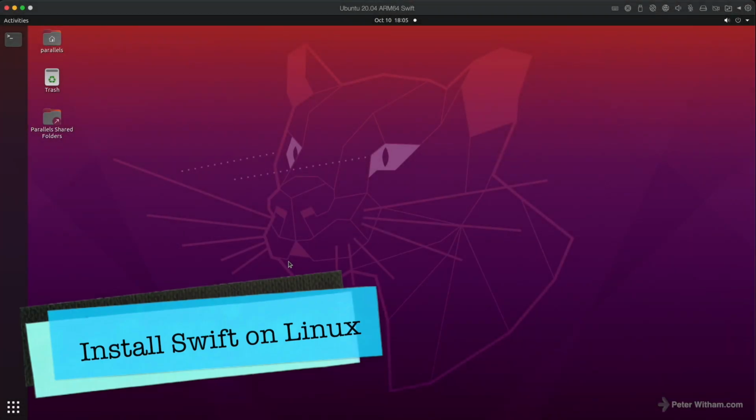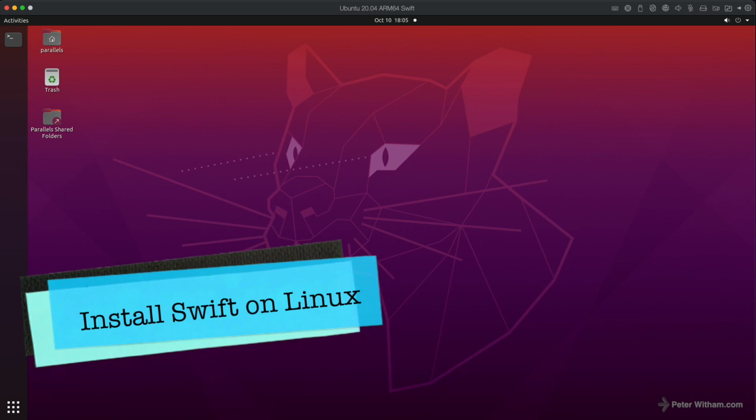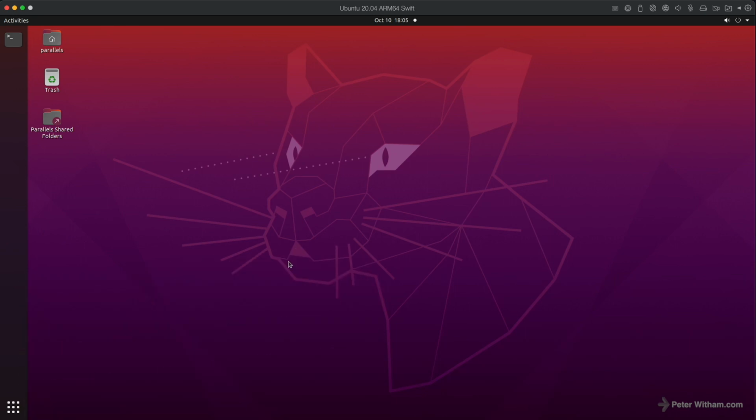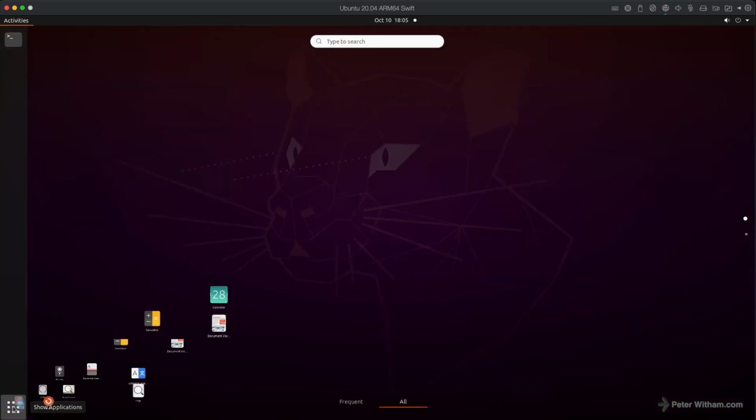What's up, everyone? Okay, we are going to install the Swift toolchain on Linux here today. Doesn't matter what version of Linux you're using, it's basically the same process, but there are a couple of important things to note as you go through and do this. I will point them out as we go along.